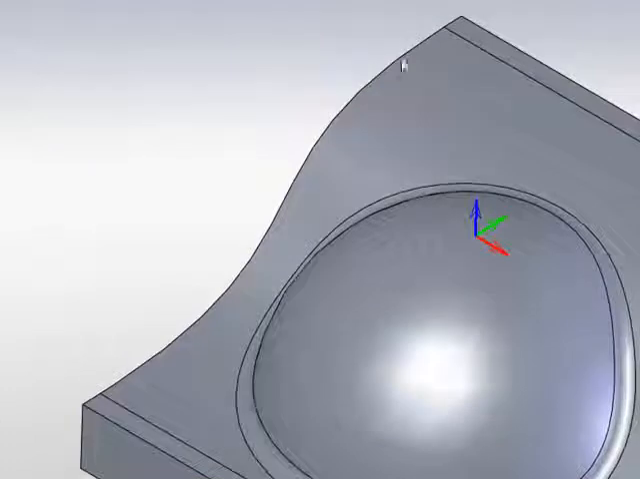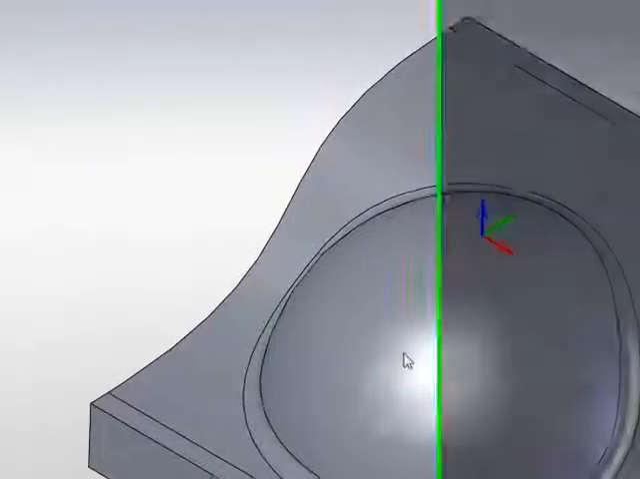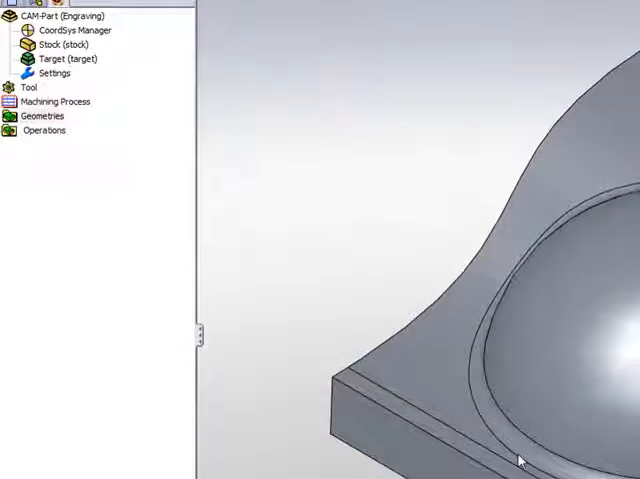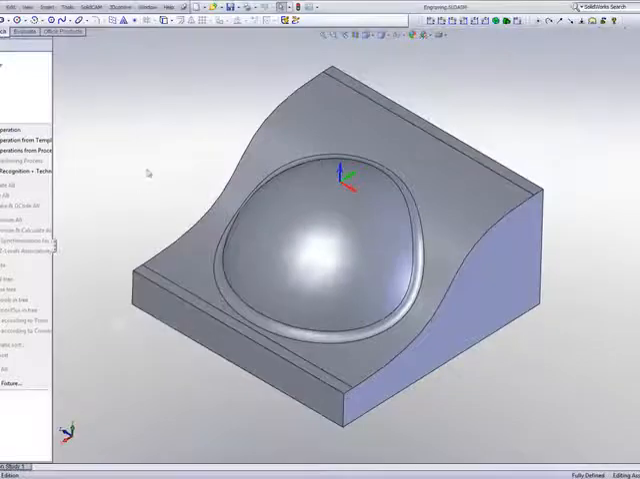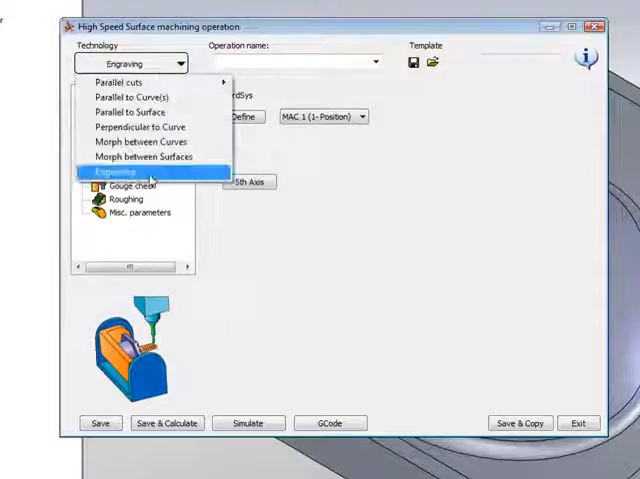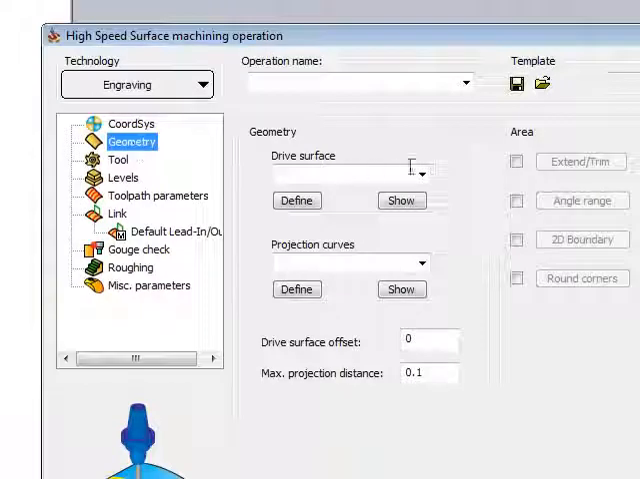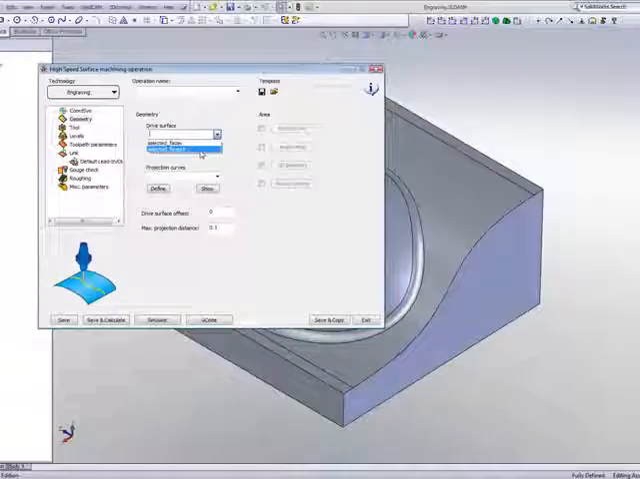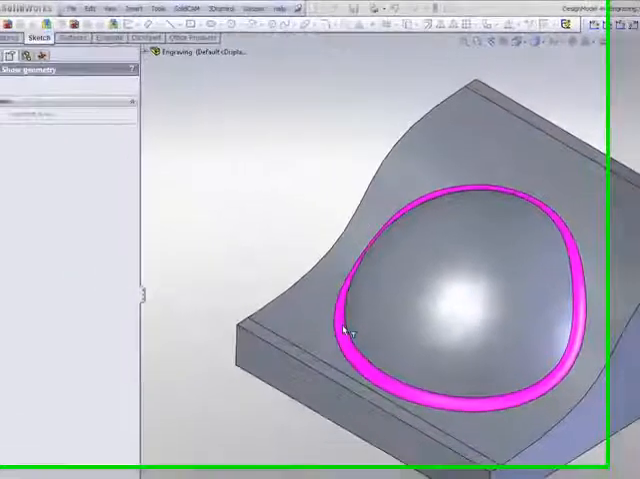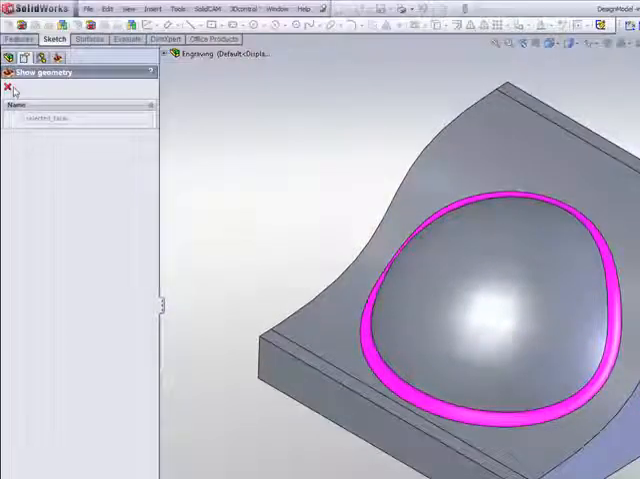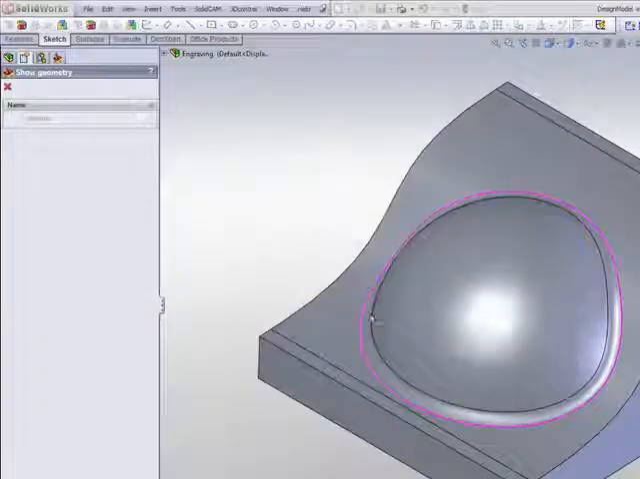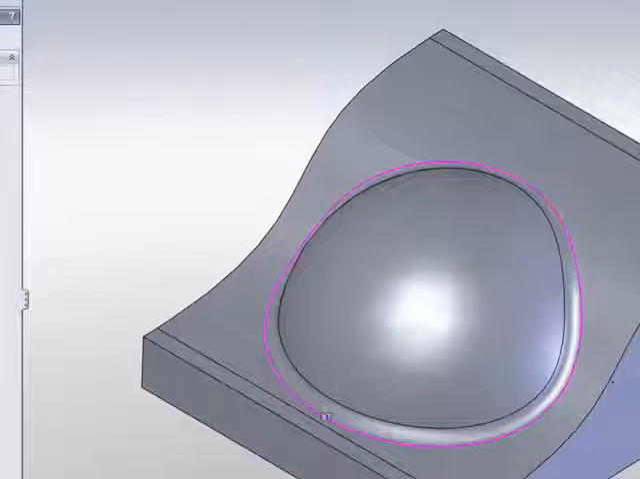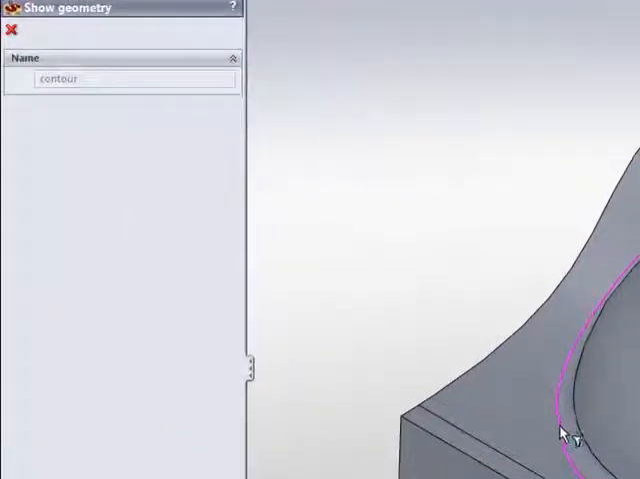It is not something that can be above the surface and just projected onto the surface, but it must be touching the surface itself. We'll start with our operation of HSS, and we'll use the option of engraving from our list. Now, the geometry that I will use for my surface will be the faces over here, this particular face going around here, and the curve that I will be using will be this curve over here going around the part. Note that the curve is touching the edge of that surface.